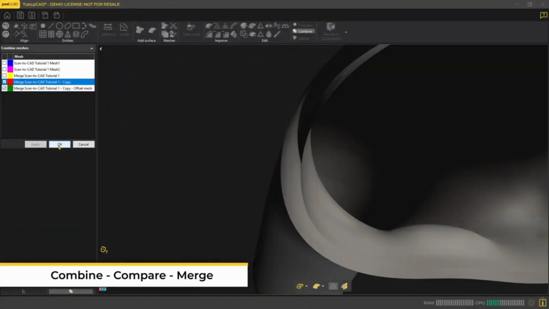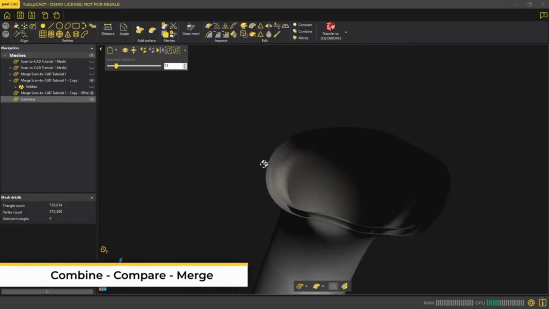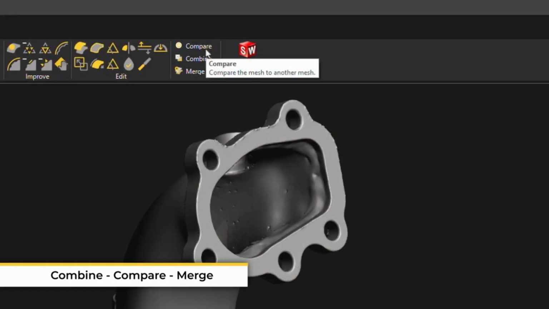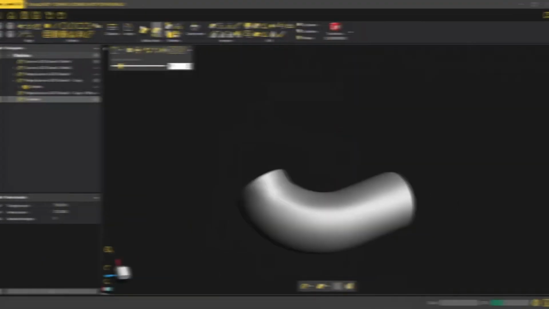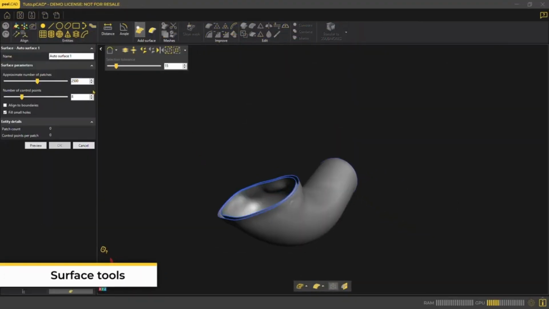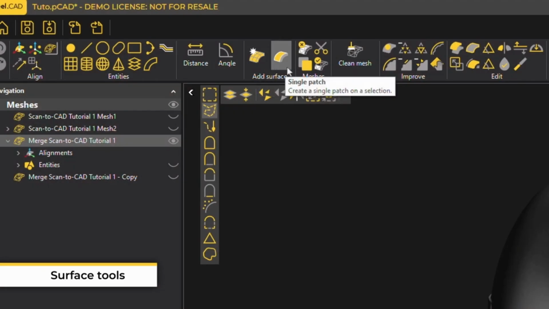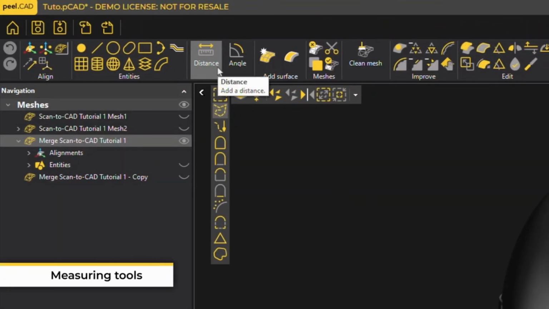If needed, you can combine multiple meshes together. It's also possible to compare different meshes to each other and merge meshes together. If you have a more organic shape, Auto Surface is a great tool. Single Patch is also available for items like propeller blades. This software can also measure basic distances and angles.